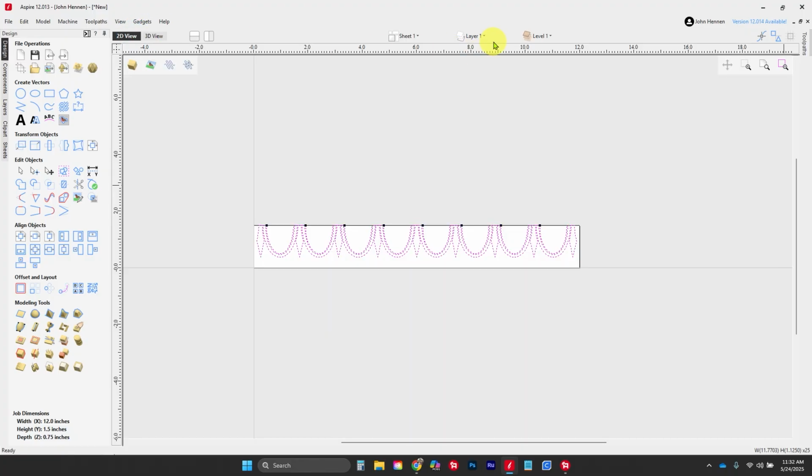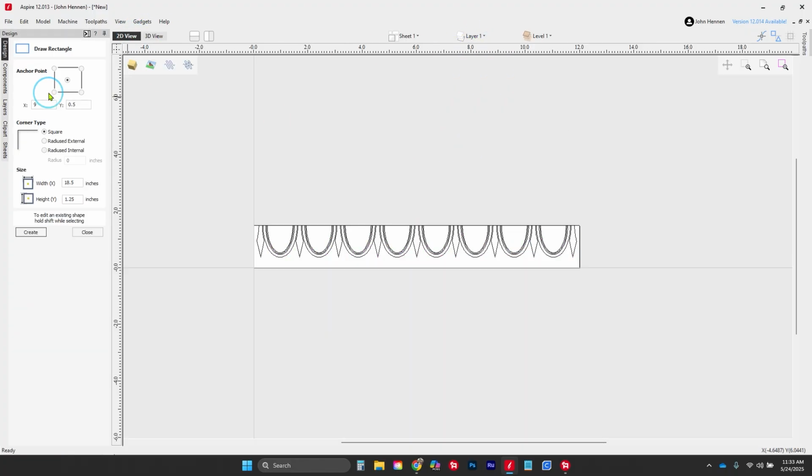To do that, it's very simple. We're going to turn back on our pocket layer, and then we're going to draw a box, just a rectangle. We're going to draw that like this, and we're going to make it just a little bit longer. So instead of 12, we're going to go 12.5. And instead of 1.5, we're going to go 1.75. Just a little bit longer and a little bit wider.